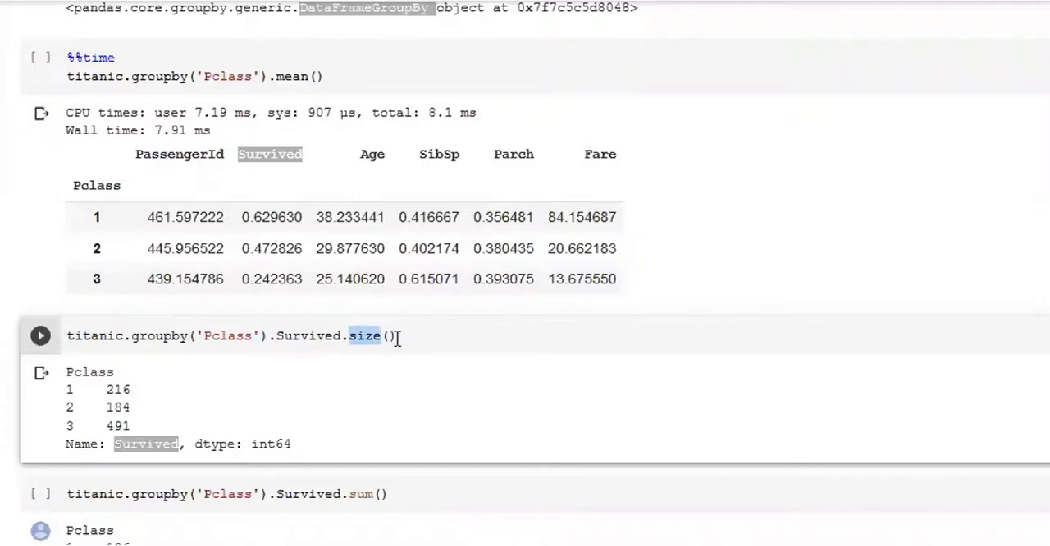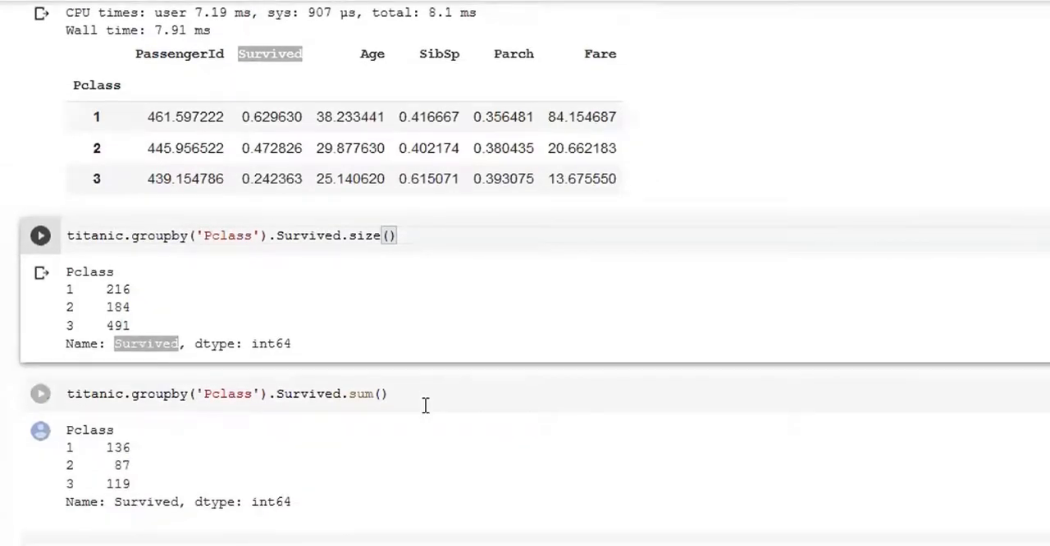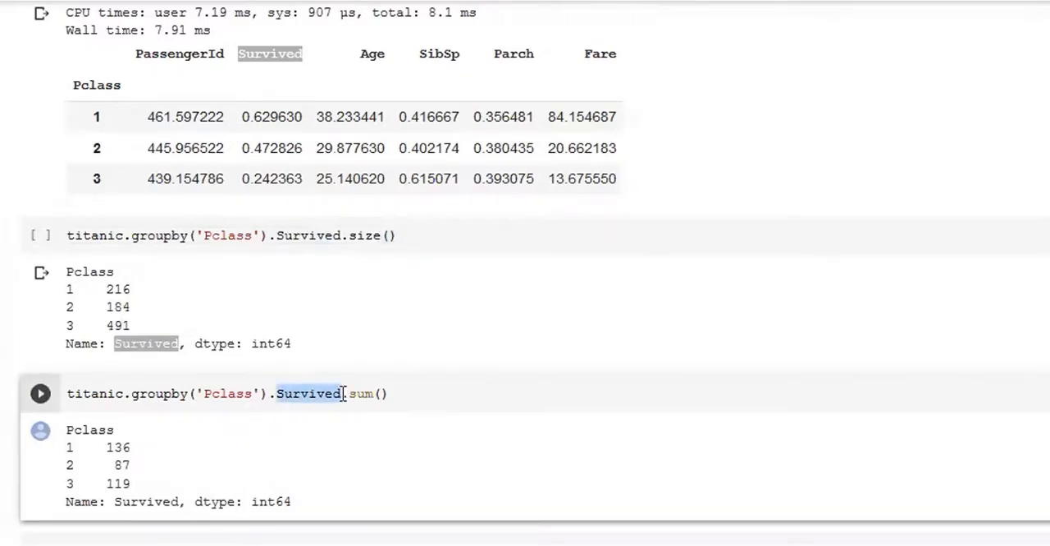Size is a function which is part of group by. It gives the count of it. Size means how many values are there. It's the value count kind of thing. Is that part clear? Yes, sir. So we select a column and we can apply the function on top of it. Again, we are taking the survived column and applying the function sum on it.